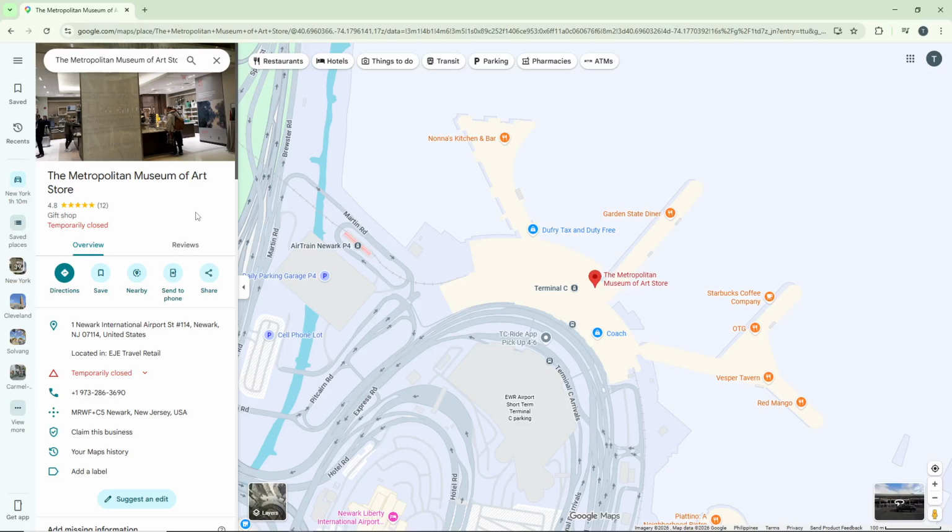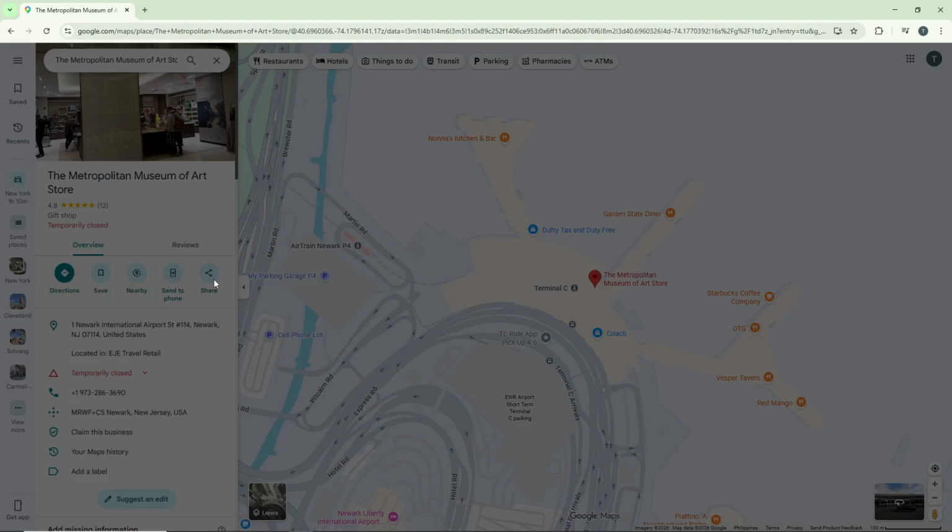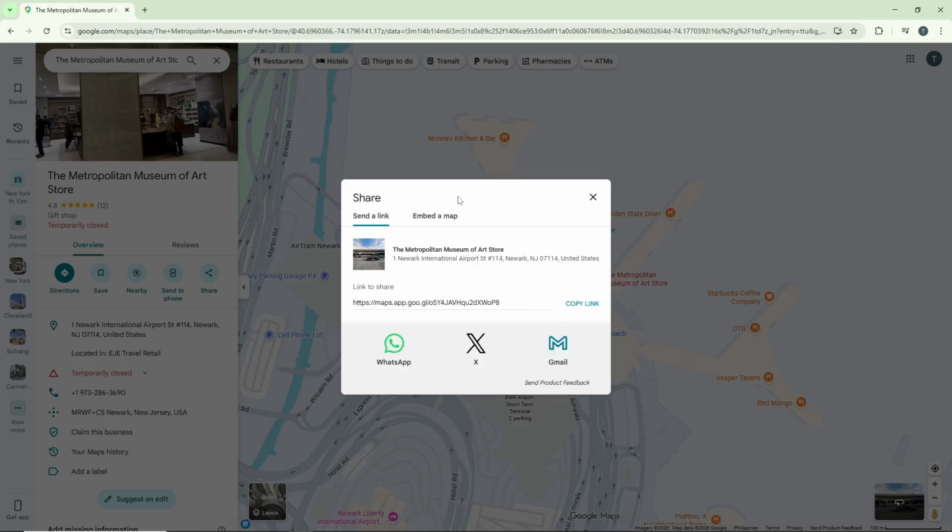Now, within this Details panel, click on the Share button. This is the key step that allows you to send your pinned location to others. Clicking this will open up several sharing options, making it easy to choose the method that works best for you and your recipient.